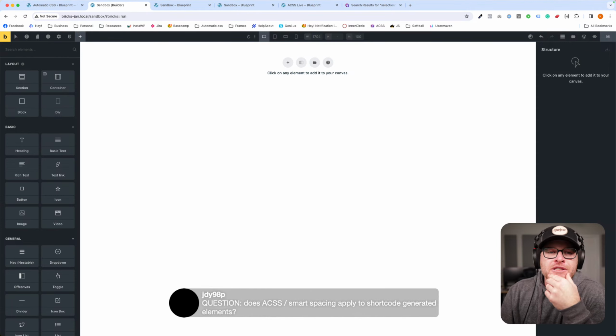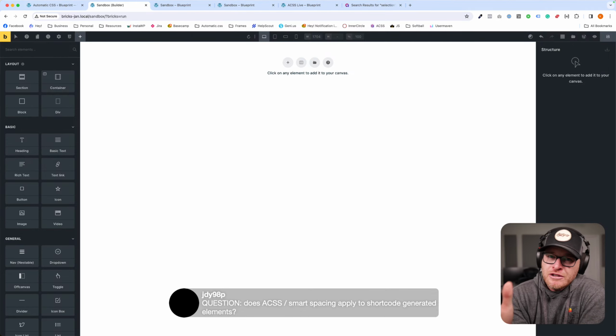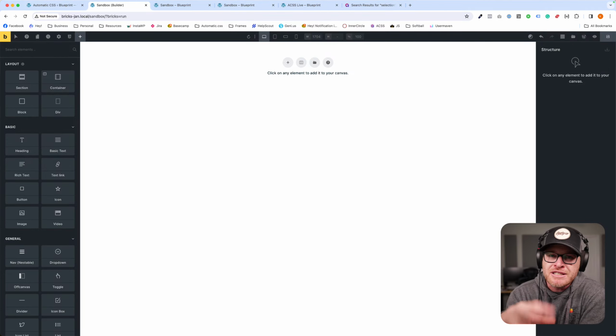Does ACSS smart spacing apply to shortcode generated elements? No. But you can just use the smart spacing utility class. Now, the question is I don't know what's being rendered by the shortcode. A shortcode could render an absolute disaster scenario of divception, and then smart spacing may have trouble doing what it's supposed to do because of all the nastiness going on inside whatever the shortcode is rendering.